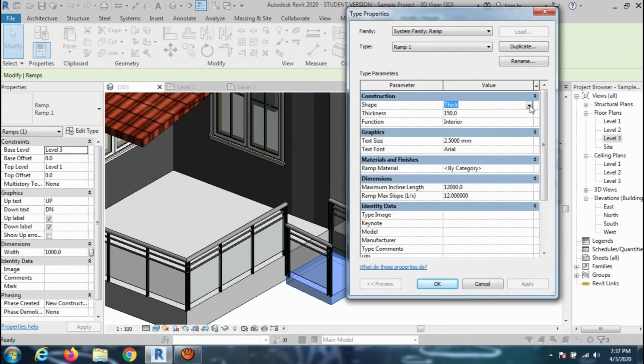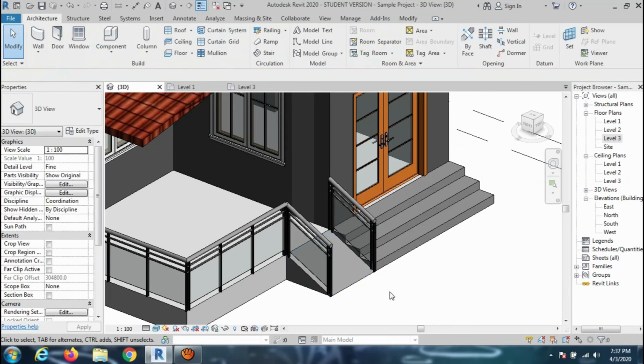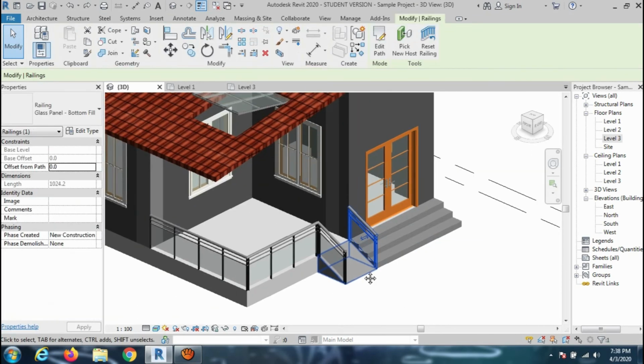Then go to Edit Type and change the shape into Solid mode. Maximum length 4000 mm and max slope to 1. Press OK to close the window and here you can see the ramp is created.